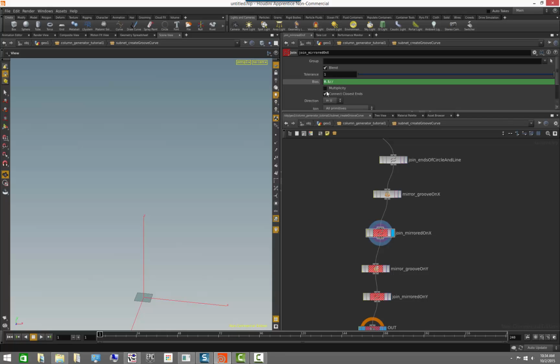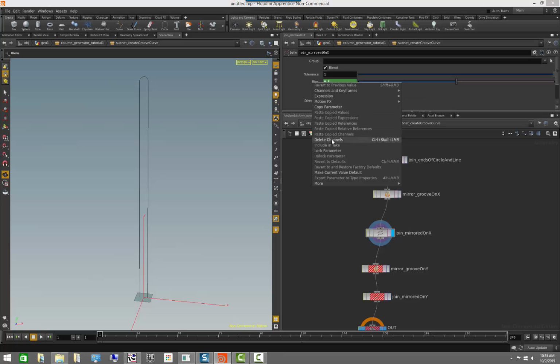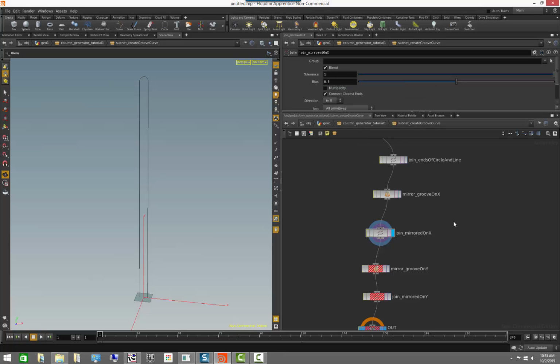Cool. So all that we have to do to fix this problem is to simply fix the expression. The moment that we fix the expression, you will notice that that's working, right? Cool. We don't even need an expression here, so we can go ahead and right click on this and delete channels, which will make the expression go away. So awesome. That's very cool. Now we see the join operation working again.